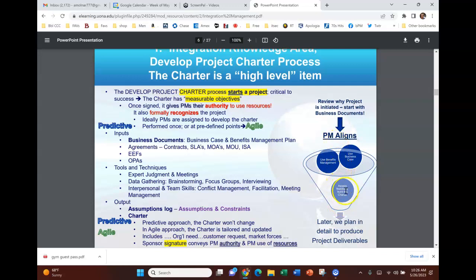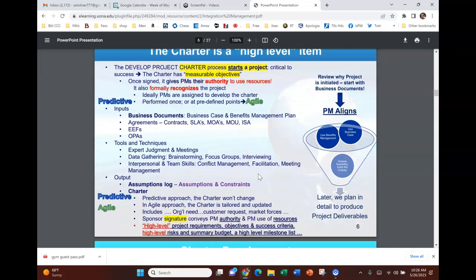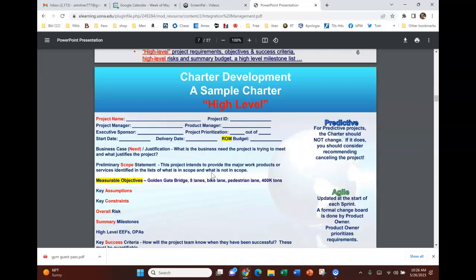You remained aligned with that, but you narrow down the focus in the charter. The charter has several key purposes for you. One is that it gives you authority, very essential. That will be on any test. Authority as a project manager. And two, it allows you to use company resources. The charter is always considered high level.